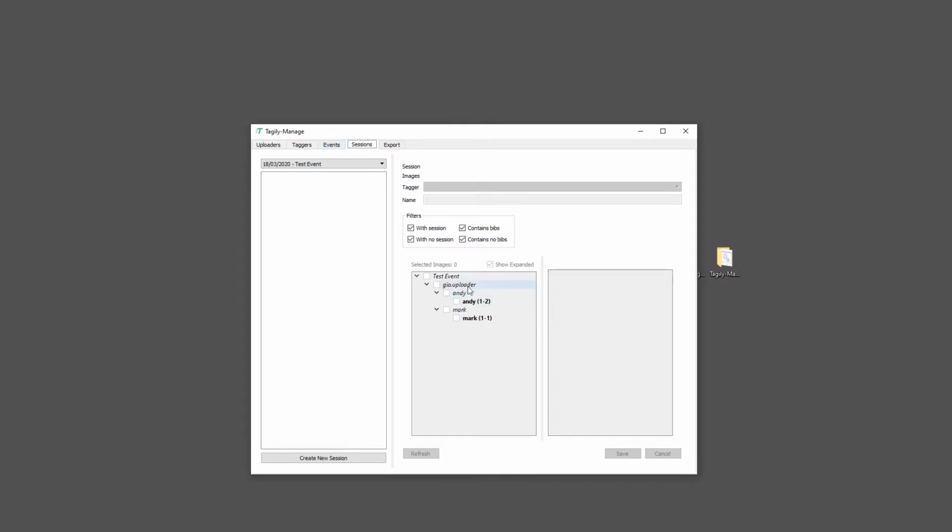Here you will have a list of the upload users, and for each upload user you will see the folder hierarchy that you created. It will always be preserved. And for each folder hierarchy you will see the list of images. But to be able to select images, we need first to create a new session. So you click here, create a new session.